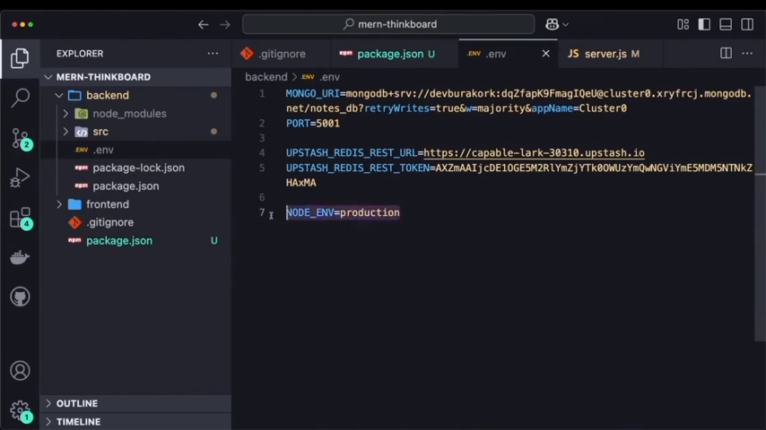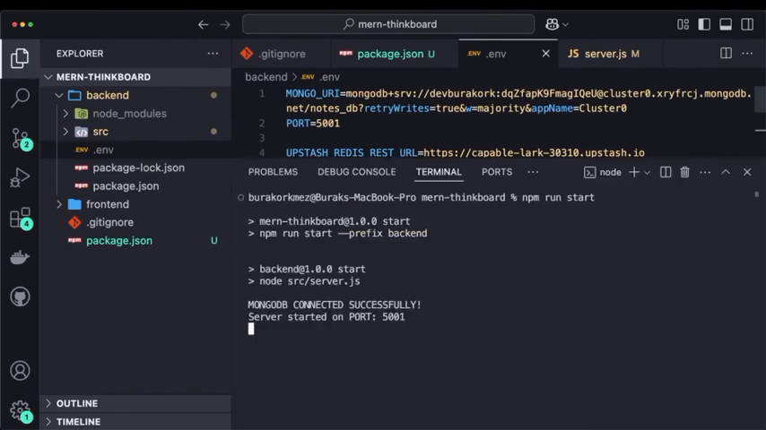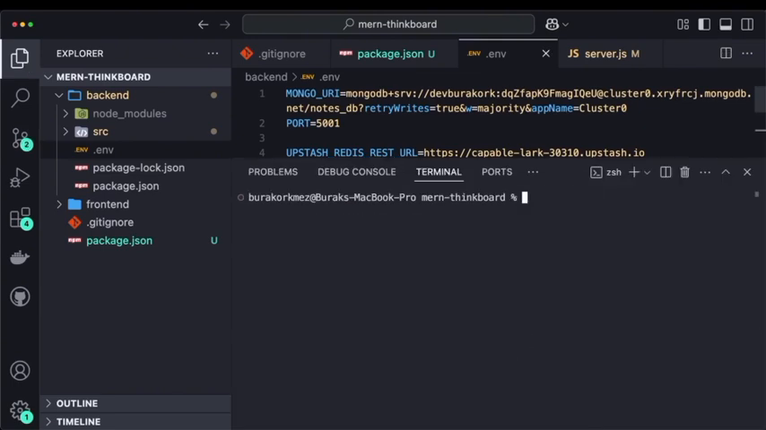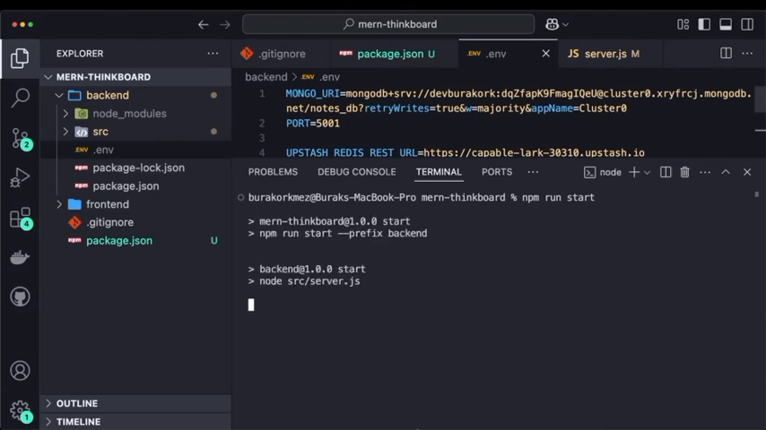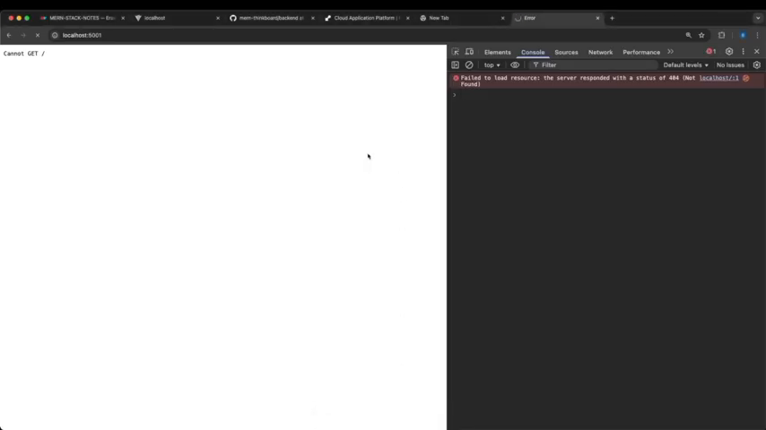So this is what we'll have in the render.com, but when you are developing the application, you would mostly say development. But just to test this out, let's say production, and I'll kill this, run this once again. Now we can refresh this page.